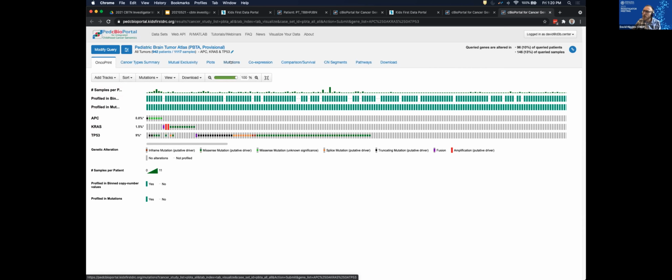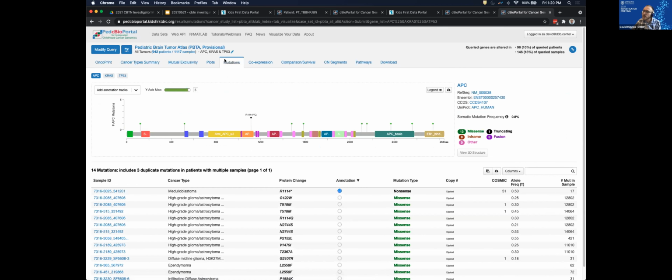PedCBioPortal has a huge number of additional resources, and the one I especially want to highlight today is the mutations tab. That's this 5th tab down from the OncoPrint. What the mutations tab does is it allows you to very quickly understand: have mutations in these genes been observed in the CBTN data sets? Here are my 3 genes that I typed in the search box, APC, KRAS, and TP53.